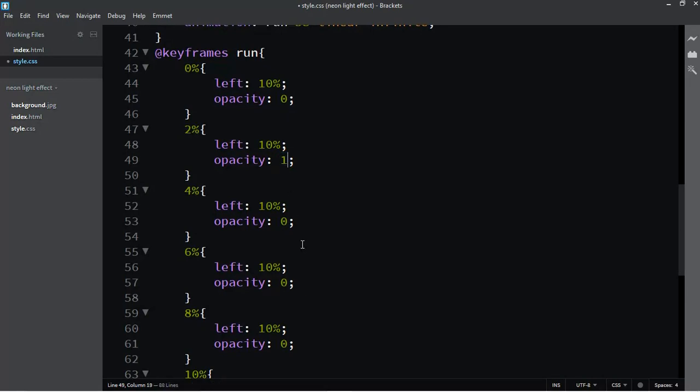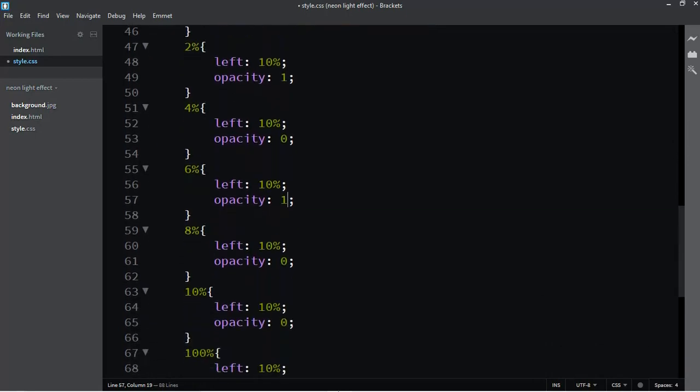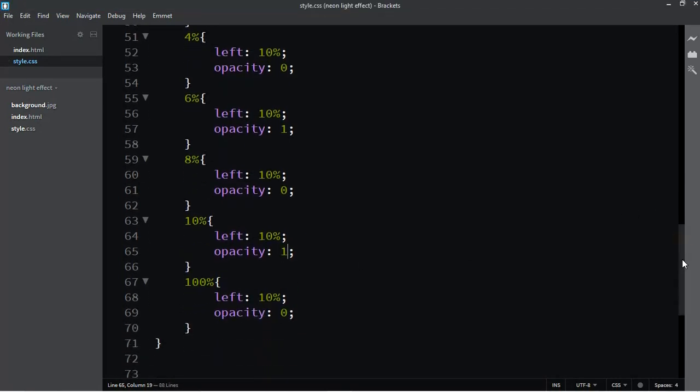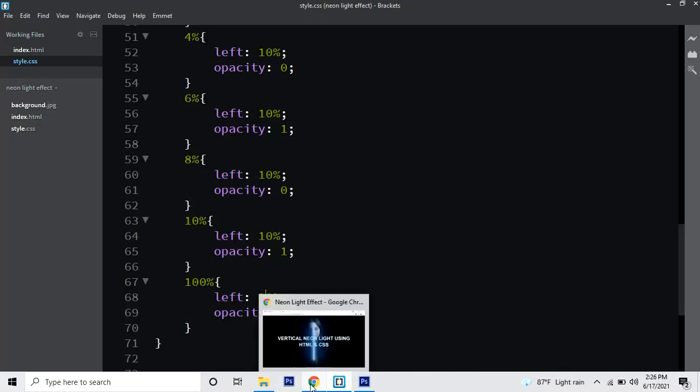Now come back, opacity 1 in the 6%, 1 in the 10%, and in the 100% opacity 1, and left 90%. Initially it will blink and it will move from the left side to the right side.